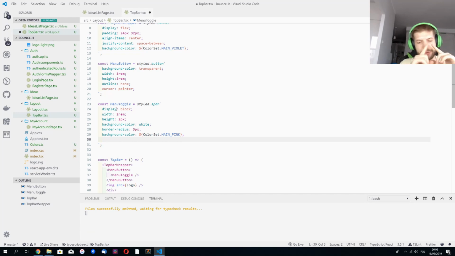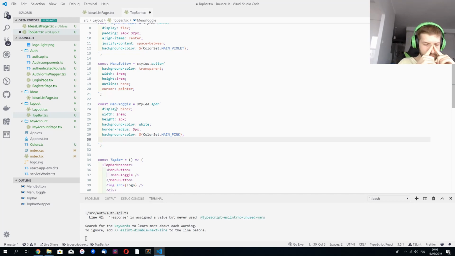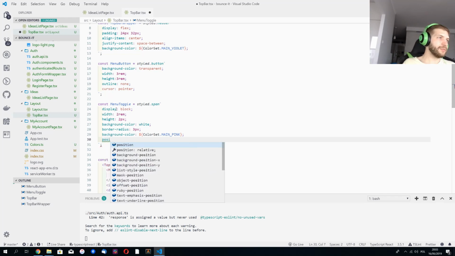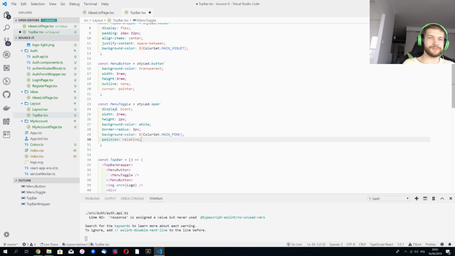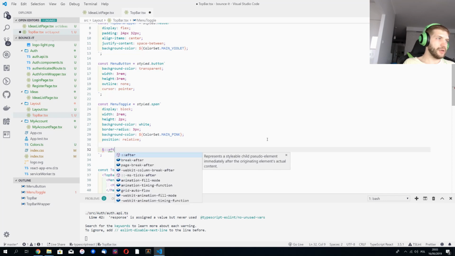Okay, and now I would like to use the after and before pseudo elements, and one bar should be placed above this span and one should be placed below. And if I like to place them relatively to the span itself, I should specify here position relative, of course. And now we can specify stuff for after and before.